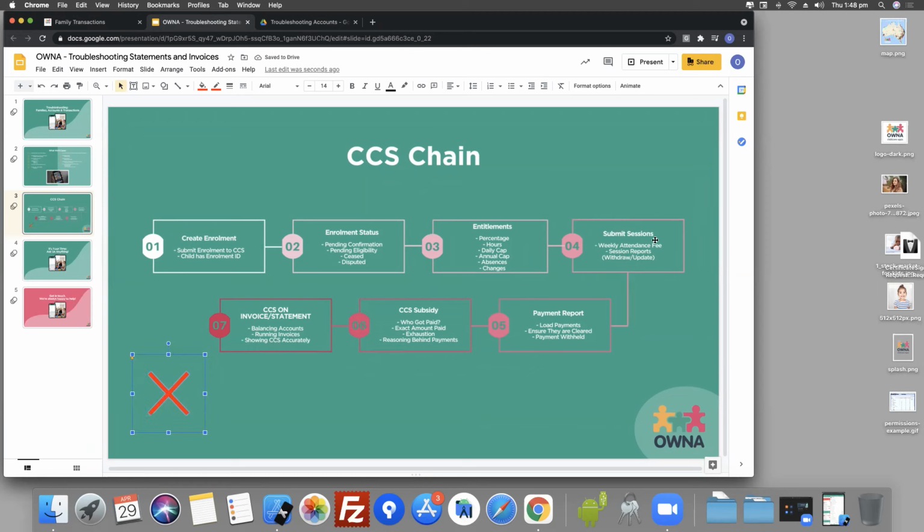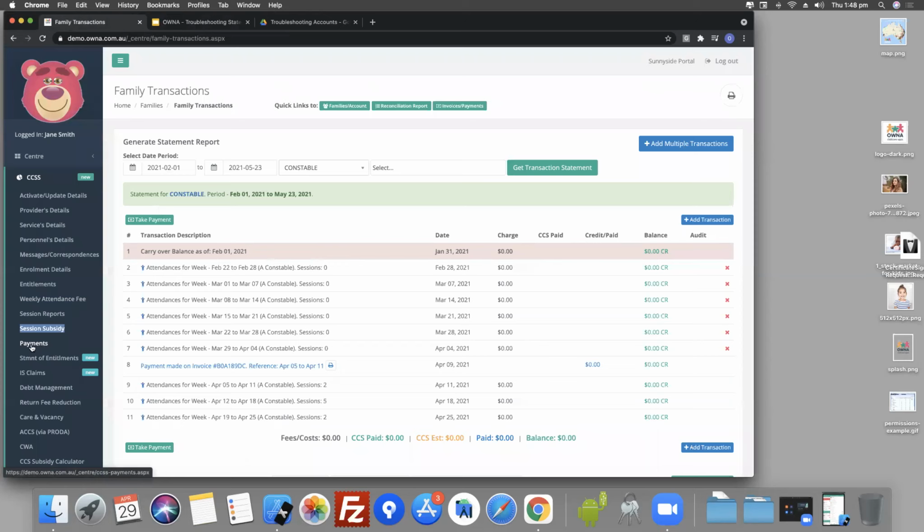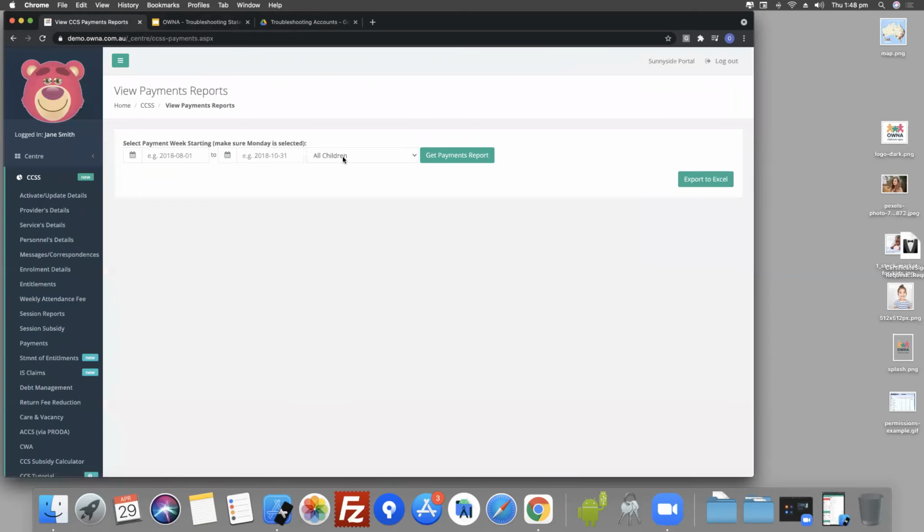Next, we've submitted our sessions on a Monday generally, because we submit them on the weekend or a Friday if it's automatic. What happens is we get our payments. Now, one thing you want to note about payments is you want to come here to CCS payments and you want to run that report. Owner is constantly checking centers to see if their payments have gone through. Now, we do that sporadically. On Monday, it's more frequent.